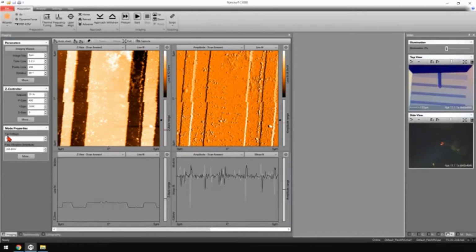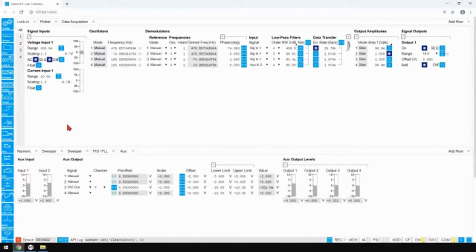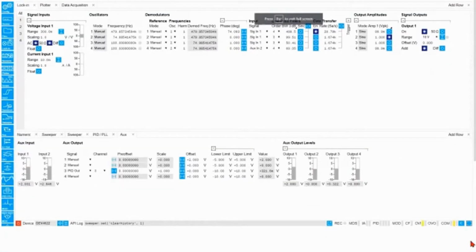So here we do not apply any tip voltage from here, because all the electrical loop is going to be controlled from the MFLI directly. So we can now switch to the user interface controlling the MFLI lock-in amplifier. Here is the LabOne user interface. It is based on a data server architecture, and the user interface is accessible from a web browser, as you see here. So let's go full screen.